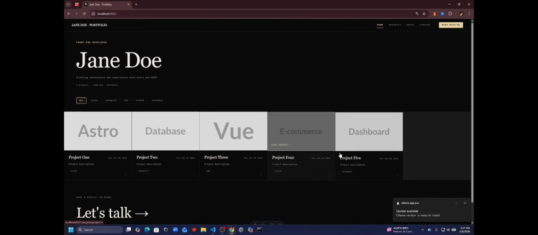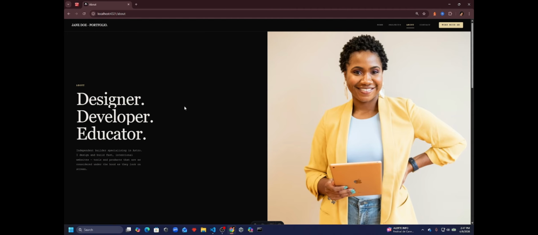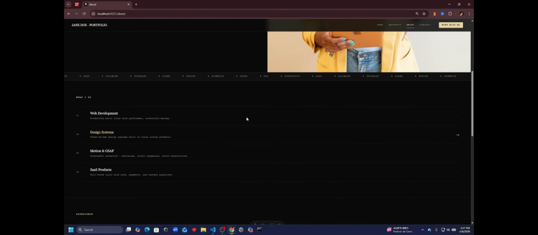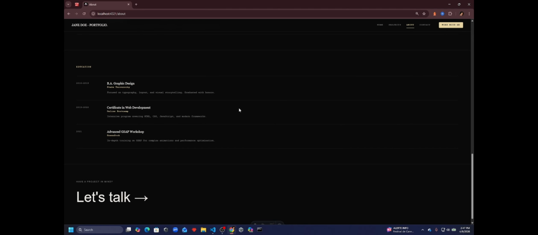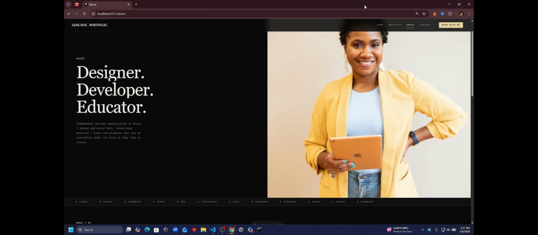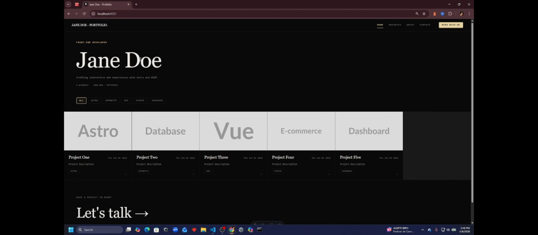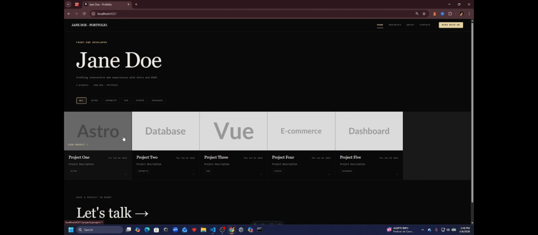And go back, and we've got an about page which shows an image that you can change and almost like a CV of what you do, experience, and education. And finally we have a contact page which has a nice form and social links here. So this is all just Astro and GSAP and some Tailwind CSS, and now we can take a look and see what's behind.